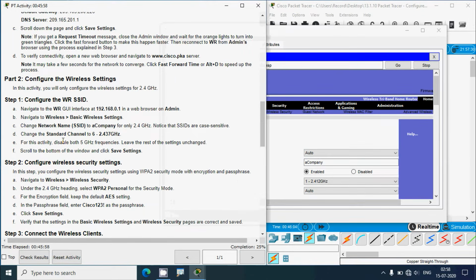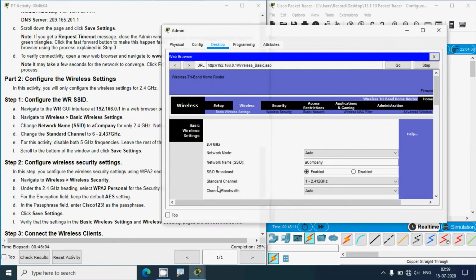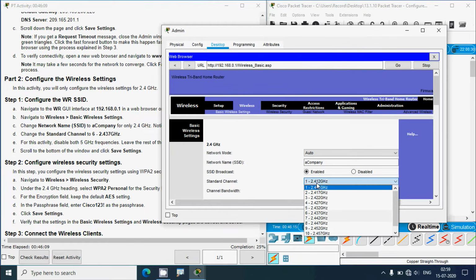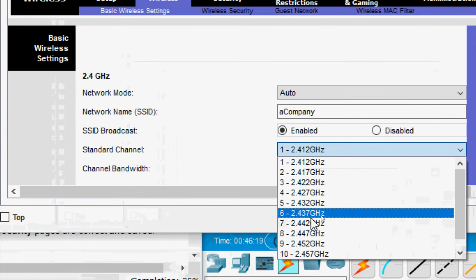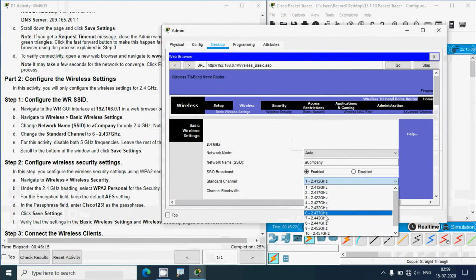Then change the standard channel to 6 - 2.437 gigahertz. So here we can see standard channel. We will change this to 6. Here we can see that 6 - 2.437 gigahertz.